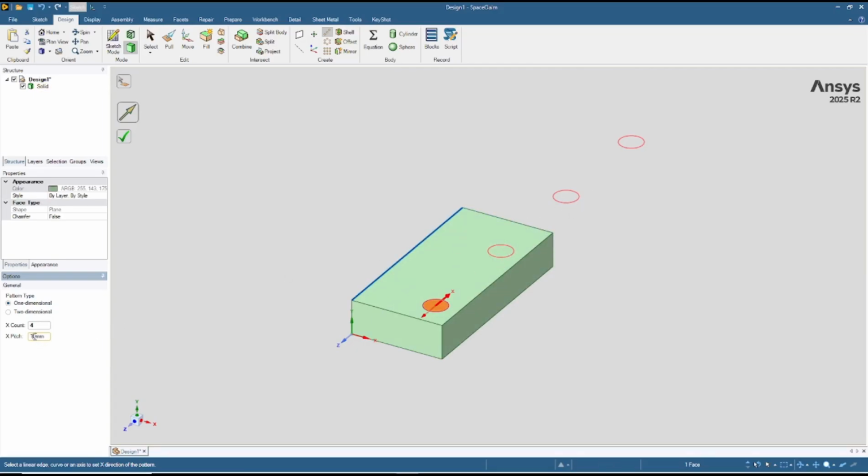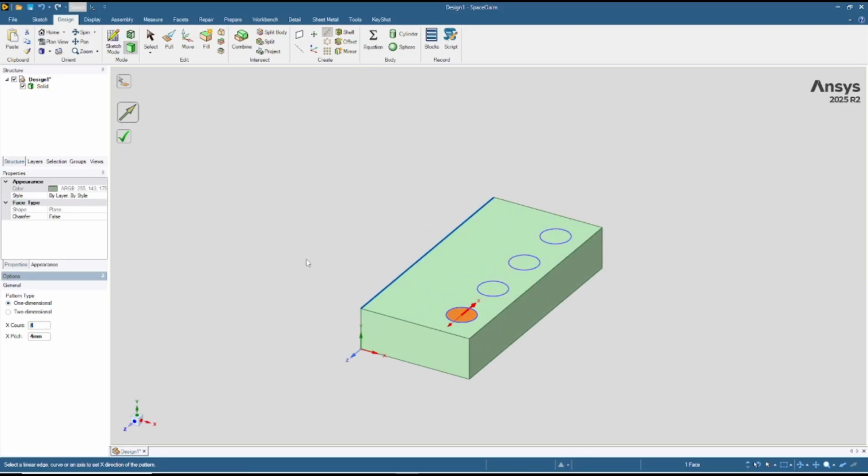So this is for the distance between the objects. I will set it to 2, and the distance will be automatically changed. You can set it again, like to 4, and like this. Okay, that's it for a basic Ansys SpaceClaim tutorial on how to edit a linear sketch pattern.